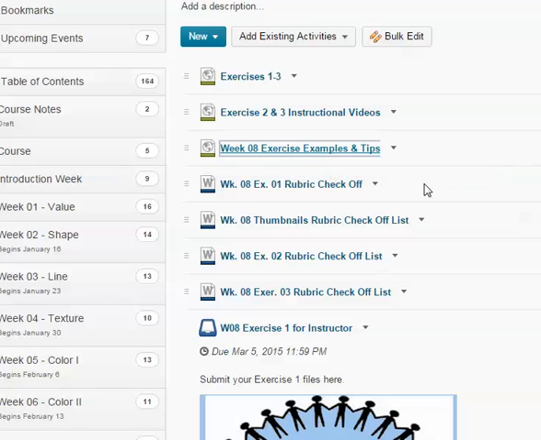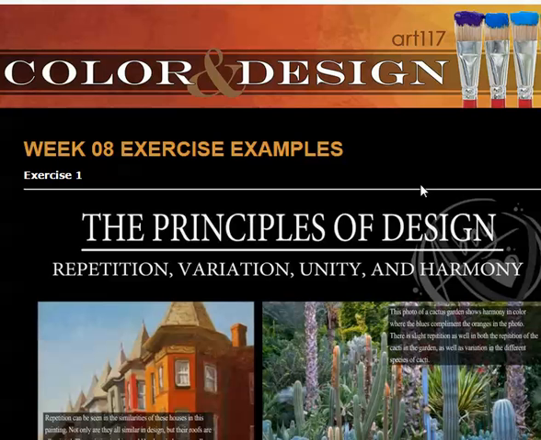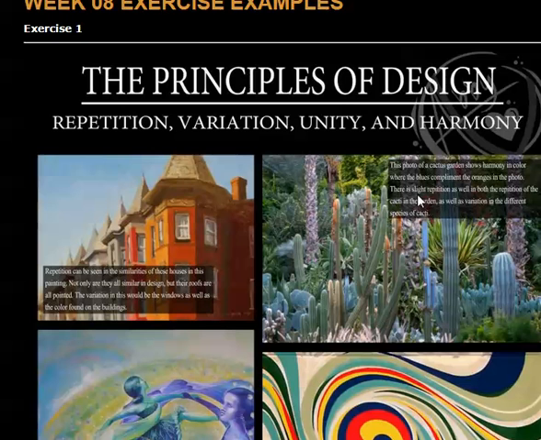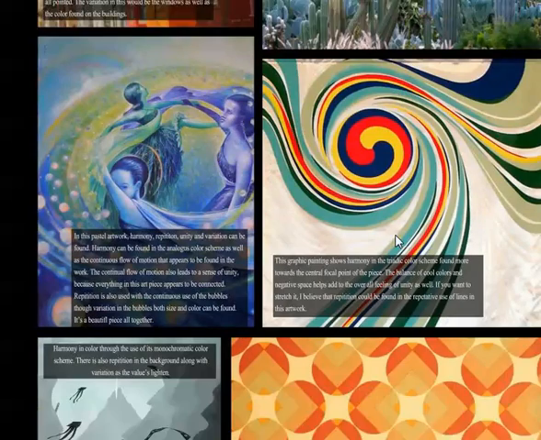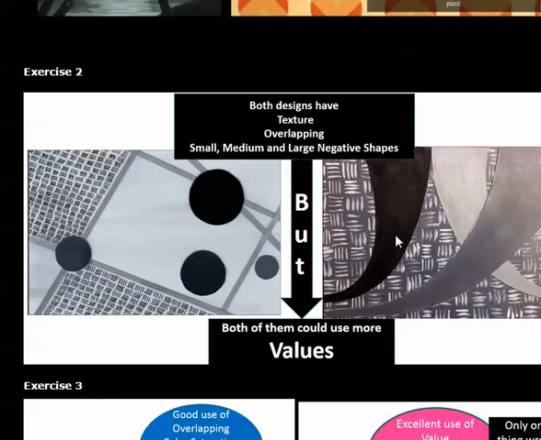So with that said, the next place I'd like you to stop is right here where it says exercise examples and tips. This is really crucial. This will give you at a glance exactly what's expected for each assignment. Now, I'm not going to spend any time with exercise 1, but I do want to spend just a few moments with exercises 2 and 3.